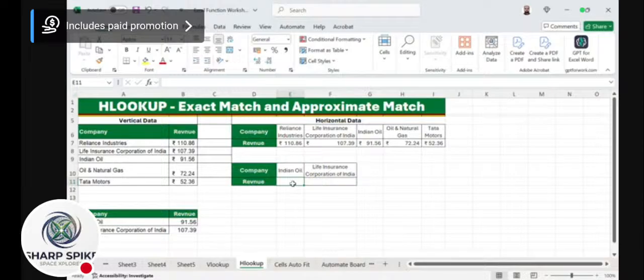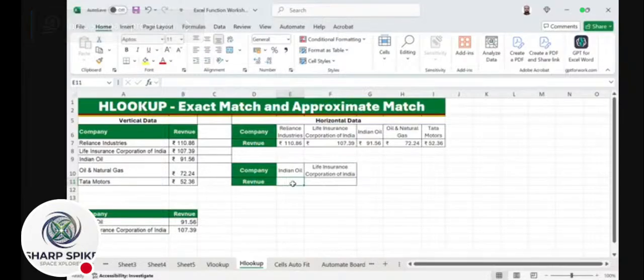Hello everyone. Once again I am back with a new Excel function that is called HLOOKUP. The HLOOKUP function in Excel is a function that is used to search for a value in the top row of a data table or an array and then return a value in the same column from a specified row. Let's see how the HLOOKUP function works.